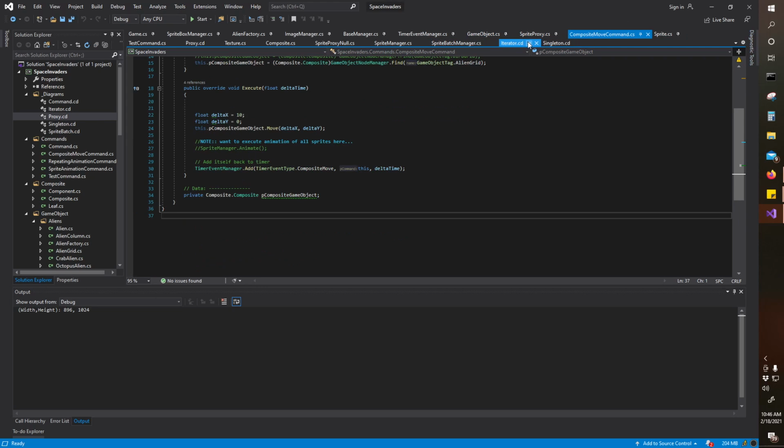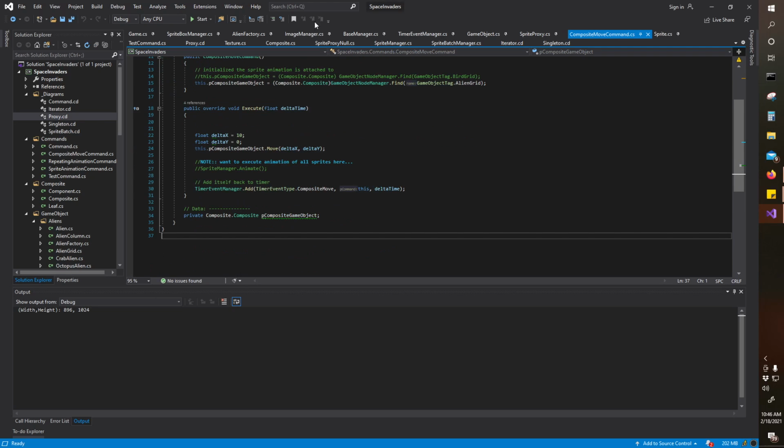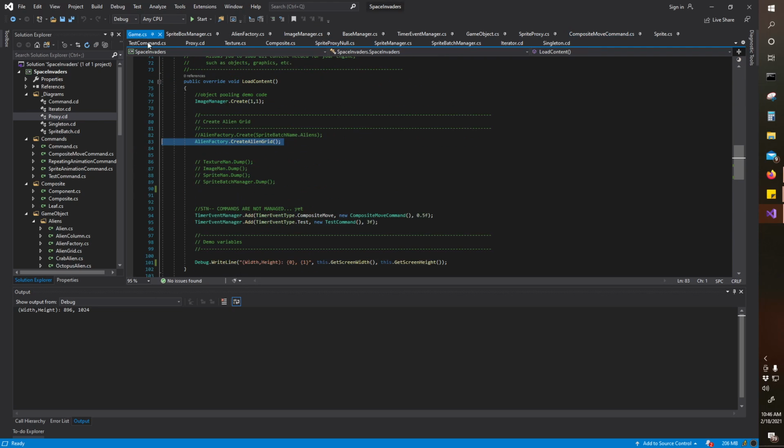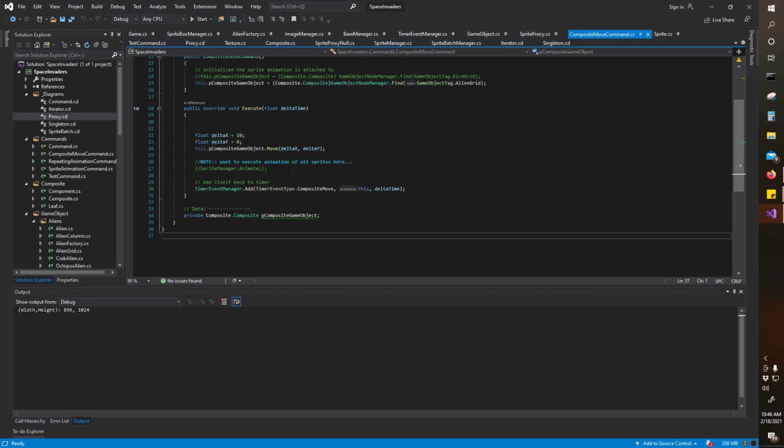Okay, so for the command pattern, the way I'm doing this for my grid movement is that in my game, I create a timer event manager in the load content, giving it a delta time of 0.5, so every 0.5 seconds I will execute this command, because after execution, I add it back to the timer event manager. So that's the repeating nature of this.